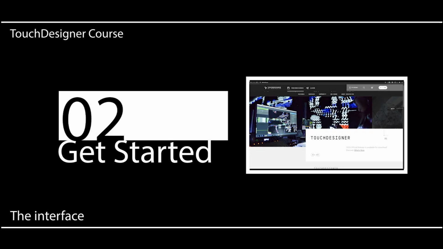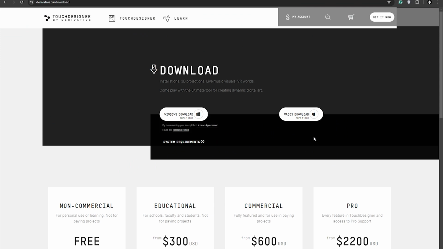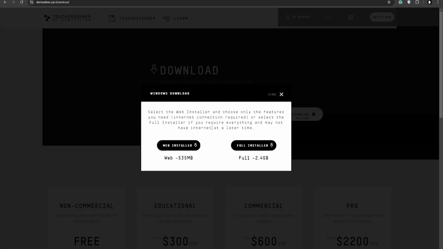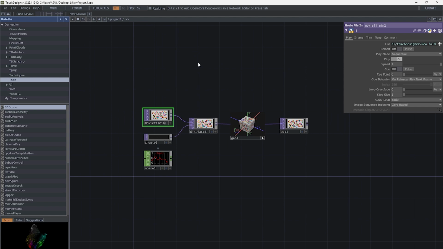To start working with TouchDesigner, go to the Derivative website, click on Get It Now and go for a non-commercial license for now, and download it. Complete the setup steps. In this version I'm using, that is 2023.11.340, this is the first look I get after installation.